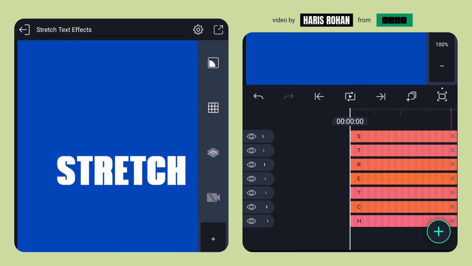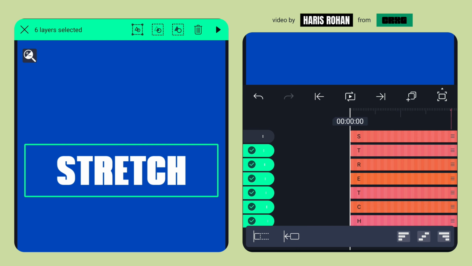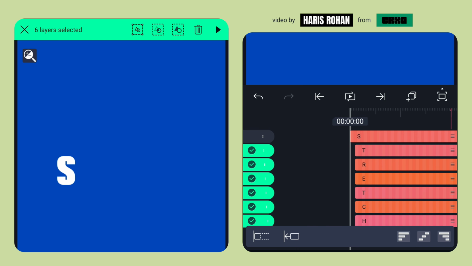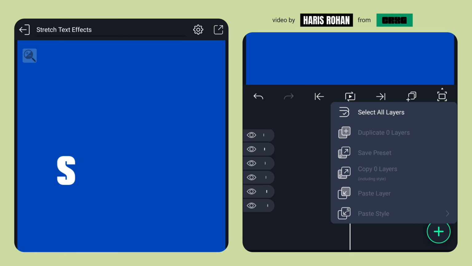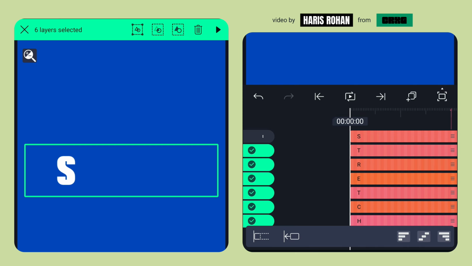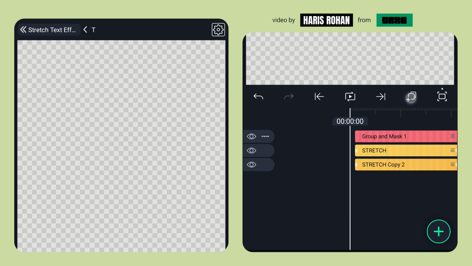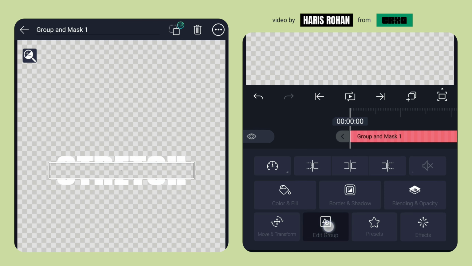Once they are separated, offset each layer group by 3 frames to create a domino-style sequence. At this point, you may need to adjust the contents and layer duration slightly to make the animation feel seamless.